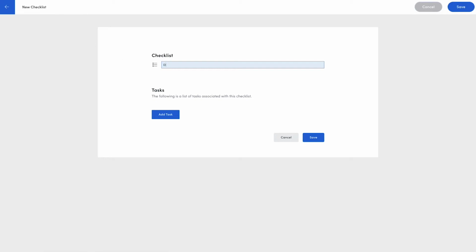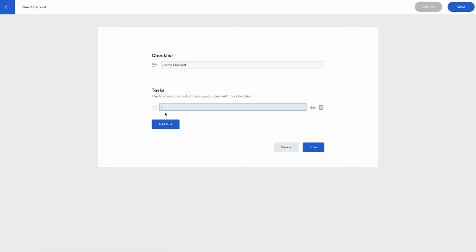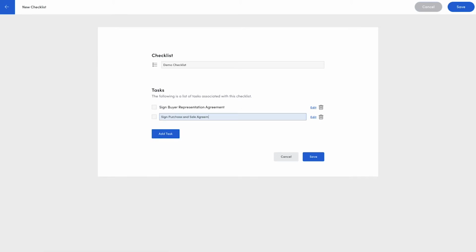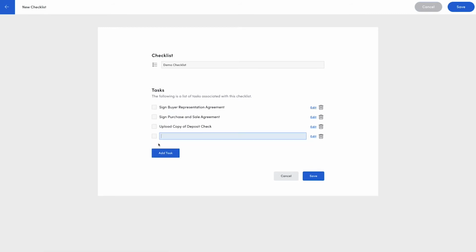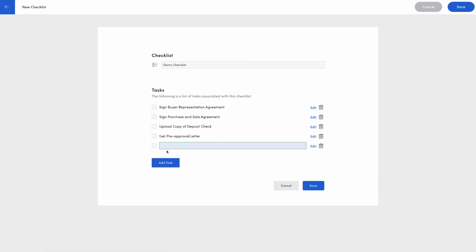Give your checklist a name, like Demo Checklist, and add tasks to your list by clicking Add Task. Here, I will add 5 fake tasks: Sign Buyer Representation Agreement, Sign Purchase and Sale Agreement, Upload Copy of Deposit Check, Get Pre-Approval Letter, Set up Open House Tour. Click Save when you're done.